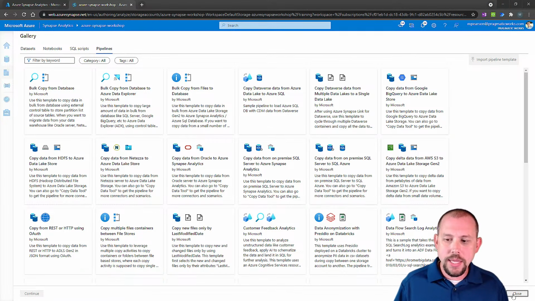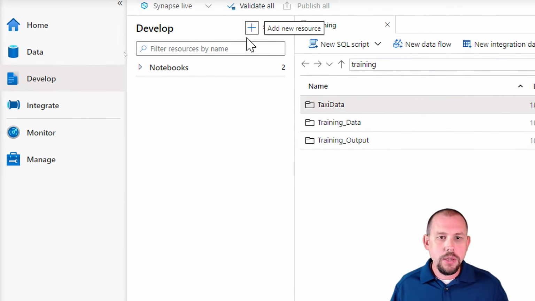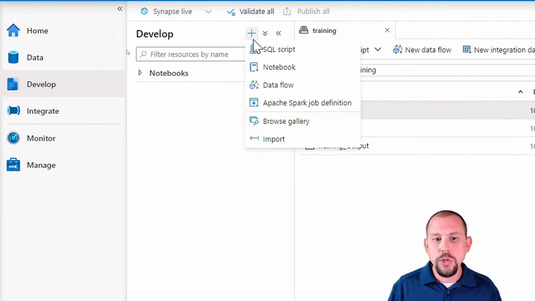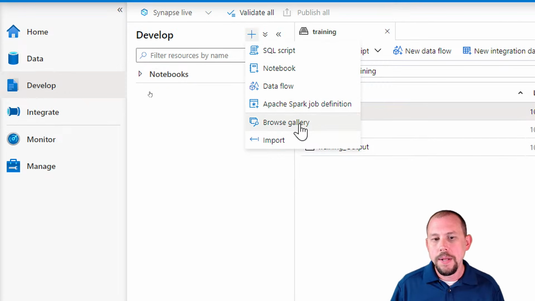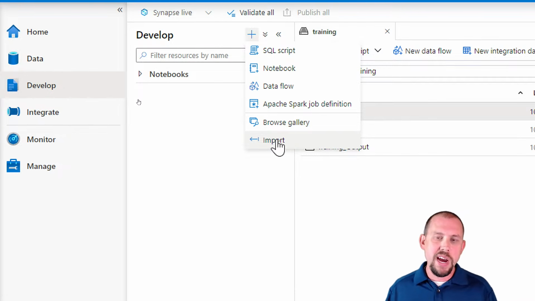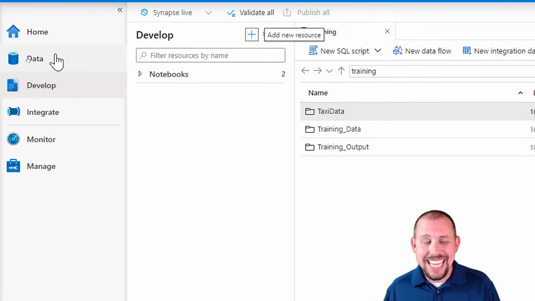The way that we got there again is over here from the Develop Hub. When I click the plus icon where I can add a new SQL script, create a new notebook, or create a new data flow, I can also come down here and browse gallery. You can also import notebooks, data flows, and SQL scripts into your environment as well, and that's what that import means. So that is the home, the data, and the Develop Hub.